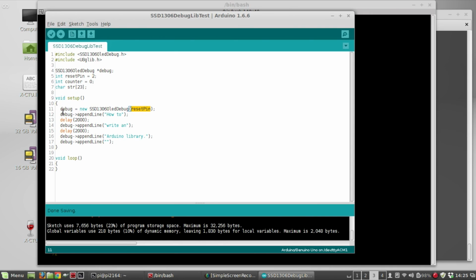And so the only methods you really have to call after you create the object are clear, and you really don't have to clear initially because that constructor is going to do that. And then you just start appending lines: I'm just appending a line, wait 2 seconds, append line, wait 2 seconds. You can append an empty string, and that'll bump everything up one. So yeah, it's a pretty easy example of writing a library.